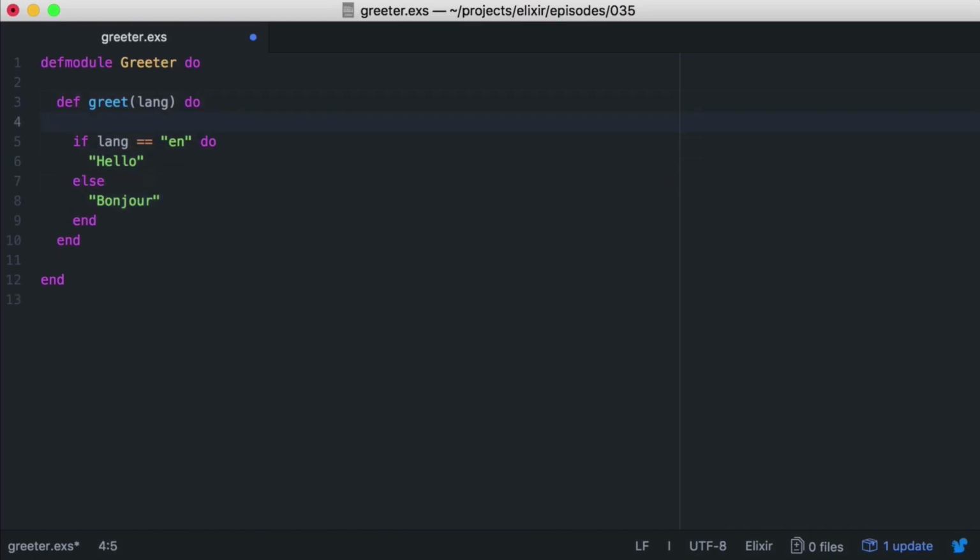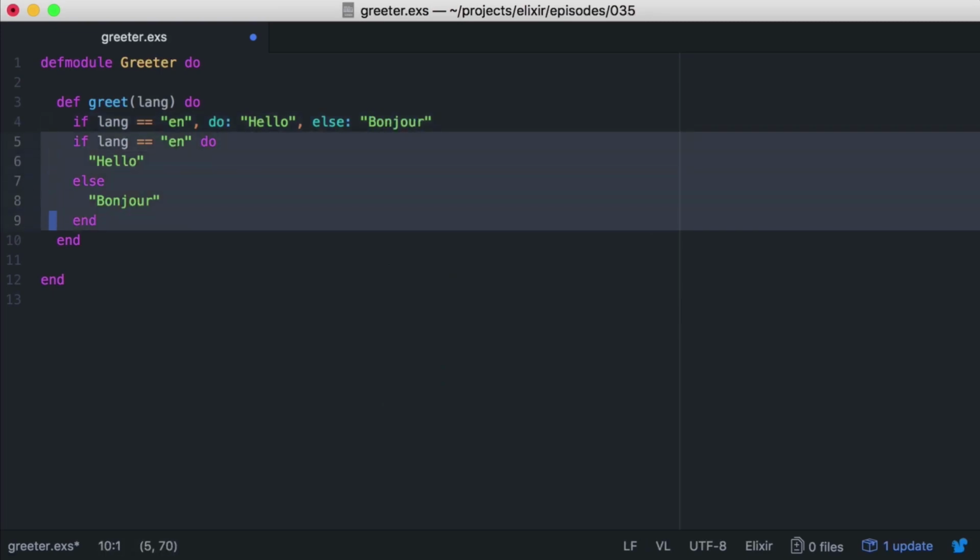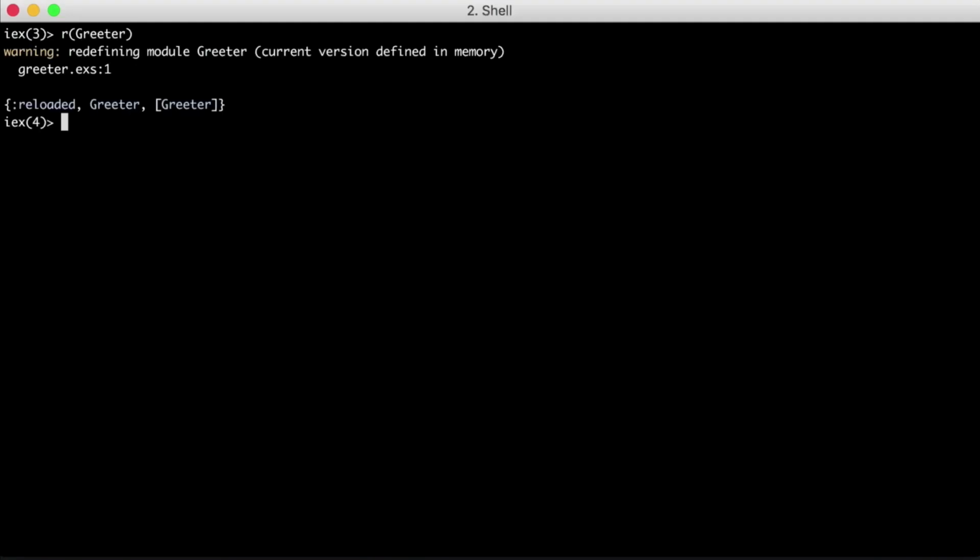Now while this will work as is, we can shorten it and collapse it to one line. Then let's go back and reload our module. And if we use en, it still returns hello. Then if we use the abbreviation for French, fr, it now returns bonjour.